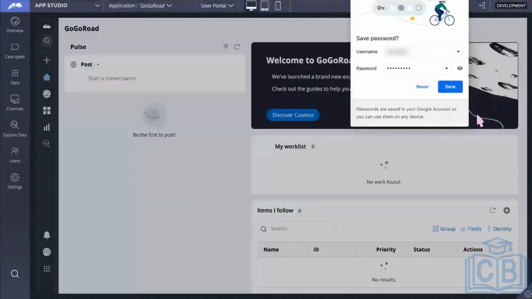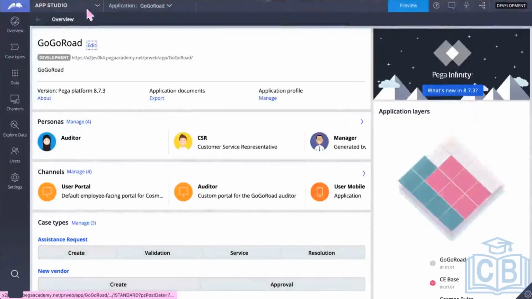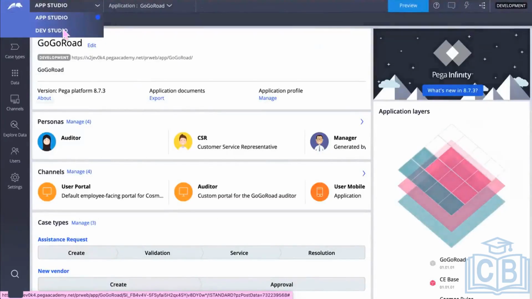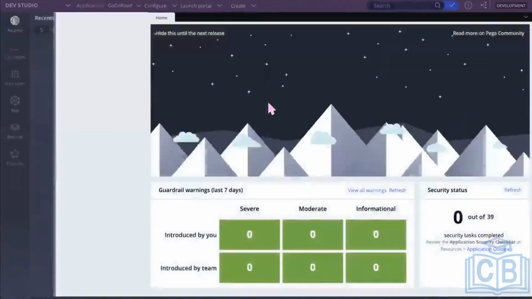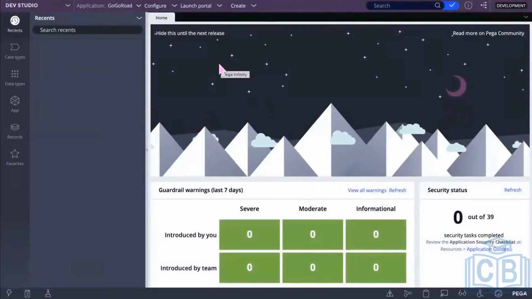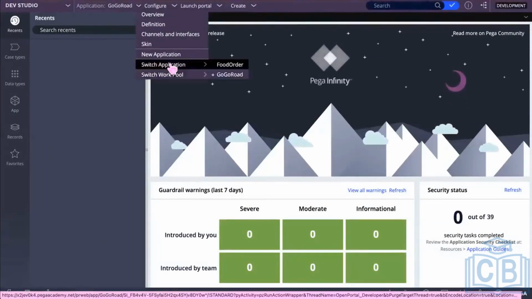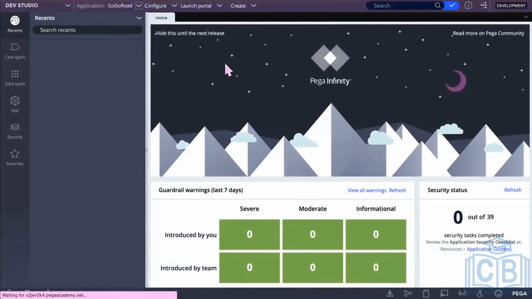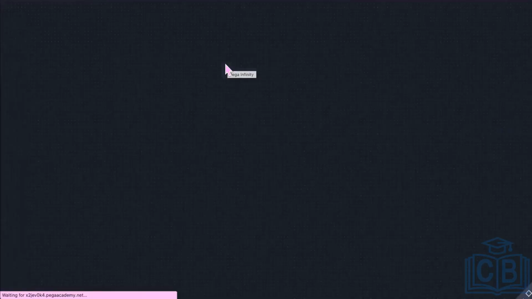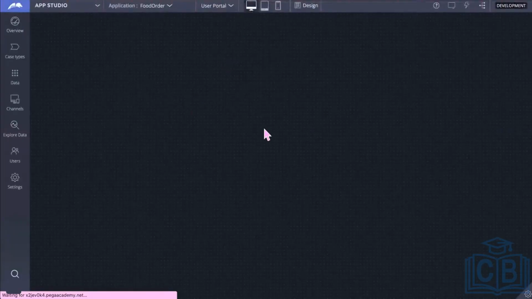Now try to switch the application from App Studio. See, if you look at the top, click on that and go over it. Try to switch the application to food order. You are getting two applications here because your operator has two access groups. I think by default it's App Studio. Let it load.